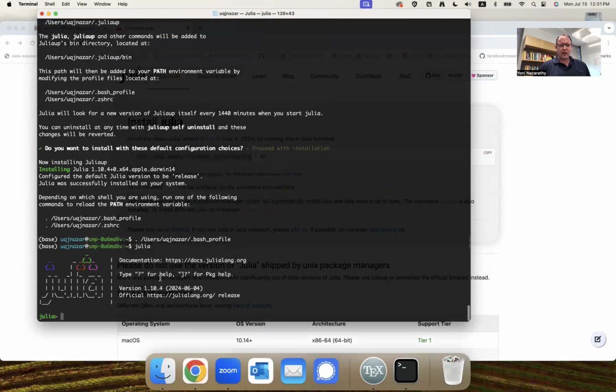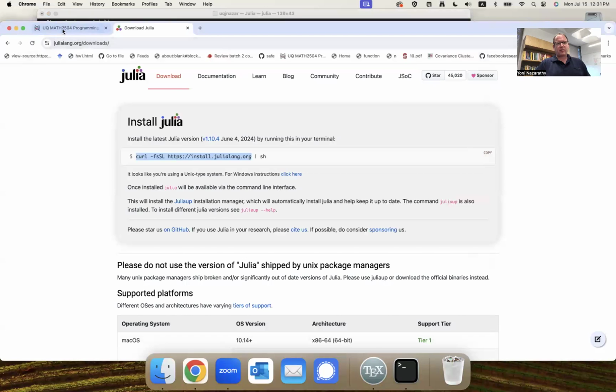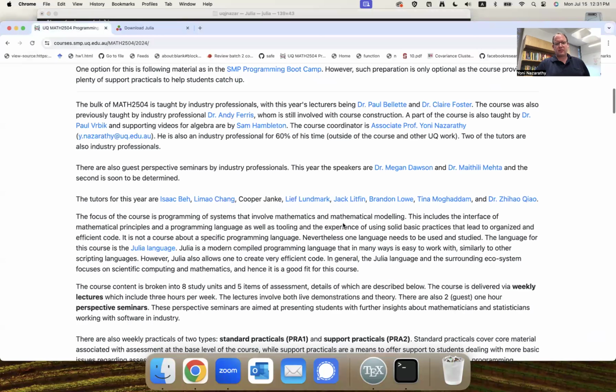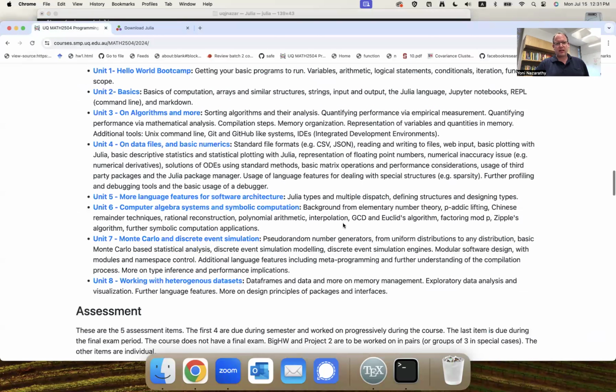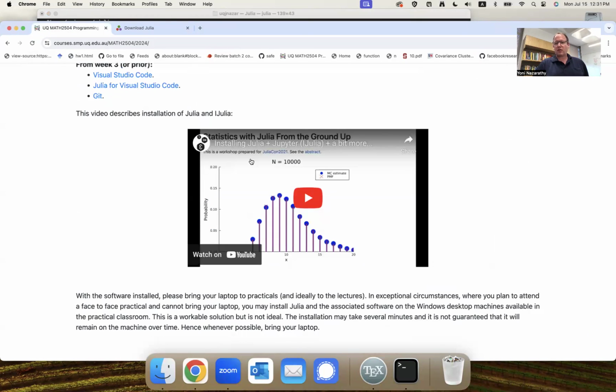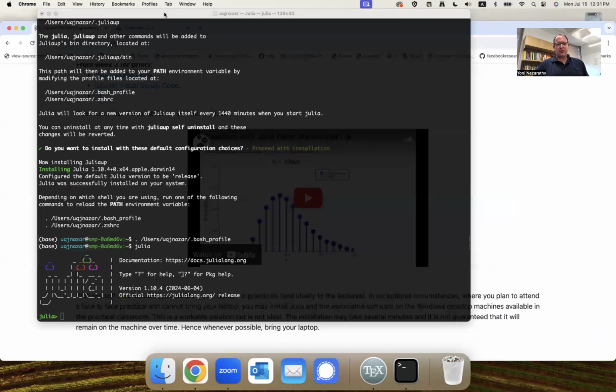And here it goes. We have Julia 1.10.4. Okay, that's the Julia we have. And from this point on, the other bits that were described in the installation video, such as installing IJulia for Jupyter, working a bit with Git, and installing Visual Studio Code, still hold, but the installation here was different.